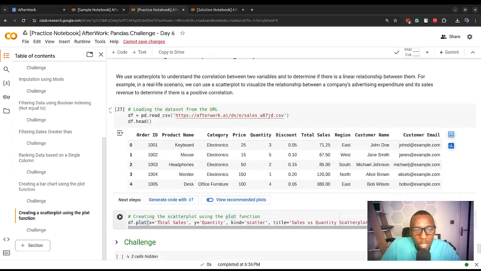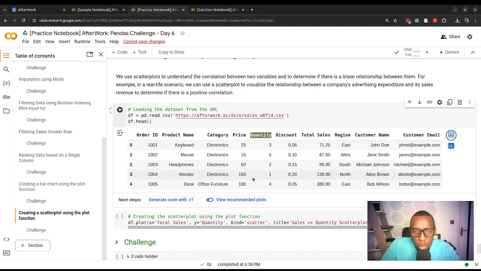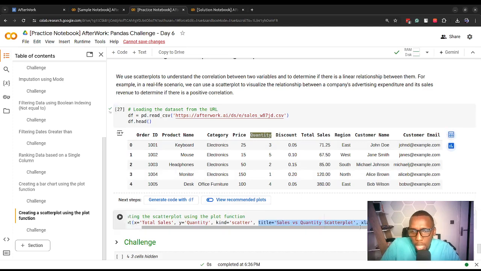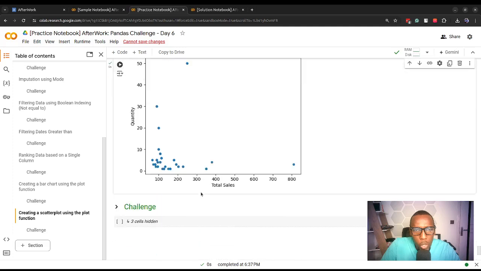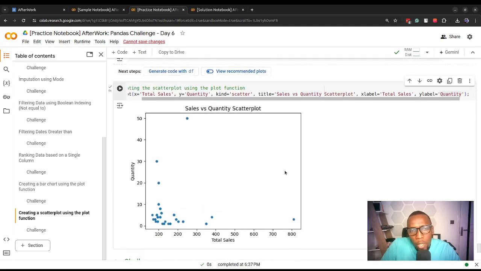Then on the x-axis of our scatter plot, we want total sales. On the y-axis, we want quantity. They need to be two numerical or continuous variables. Then we specify the title and the x label, the x-axis title, as well as the y label. And we run that, and we should be able to see our visualization, this is our scatter plot.